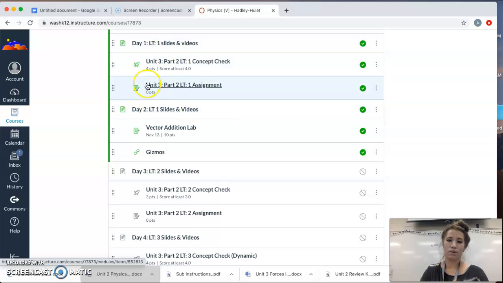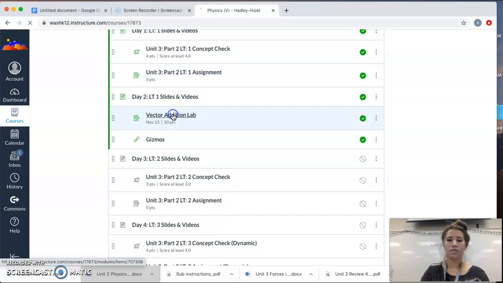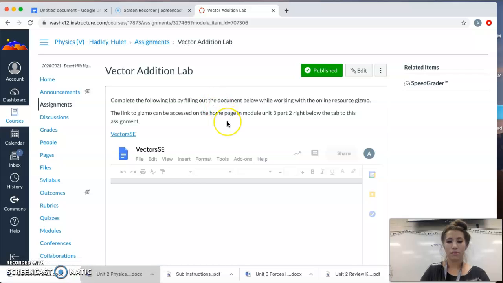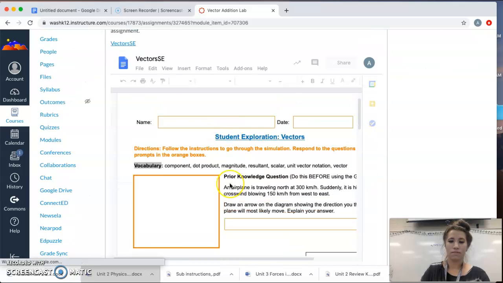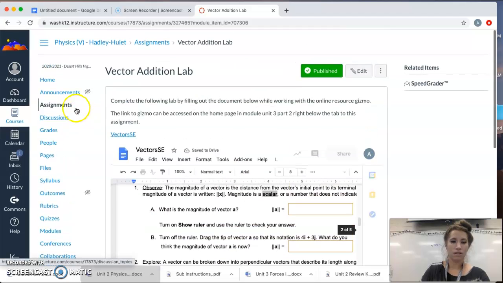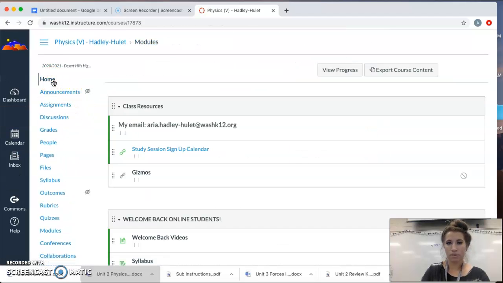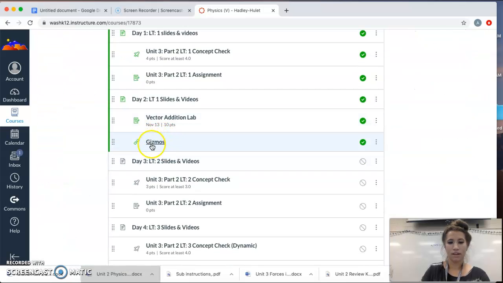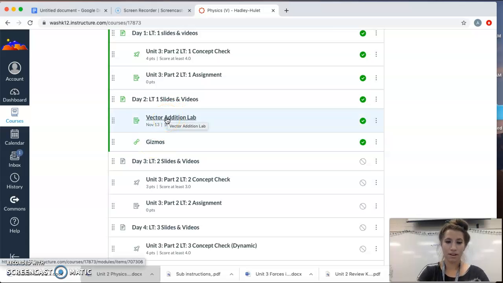You just need to review the old ones. And then here's the lab. You're going to make a copy of this document and fill it out as you're working through the Gizmo, and you're going to turn it in here. The Gizmo is directly underneath this assignment, right there, and you'll use it to fill out that lab. So that's what we're doing this week. We have 1 lecture day and 1 lab day.